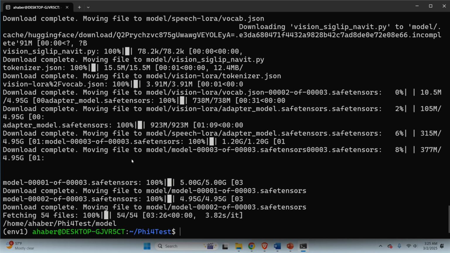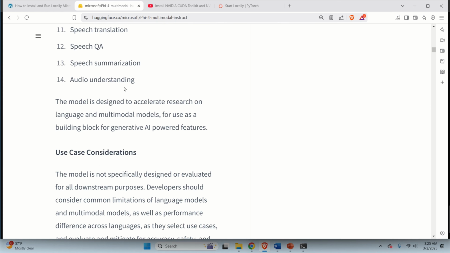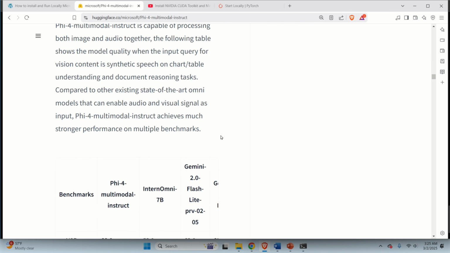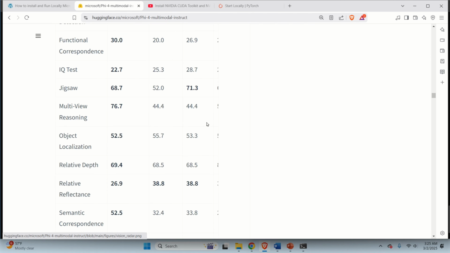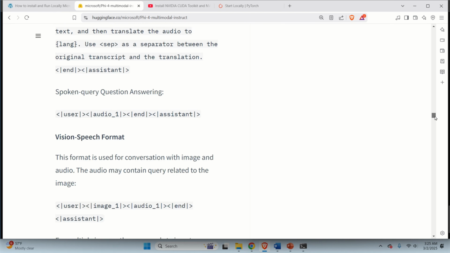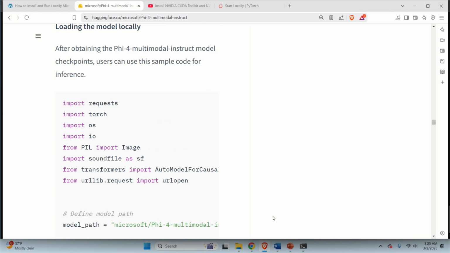The next step is to run a test Python file. Luckily, the Microsoft engineers have provided a template file that we will need to modify. Consequently, go to the official website of the project, scroll down until you find the test Python file. So let's see where it is. Here it is. Simply copy this file.